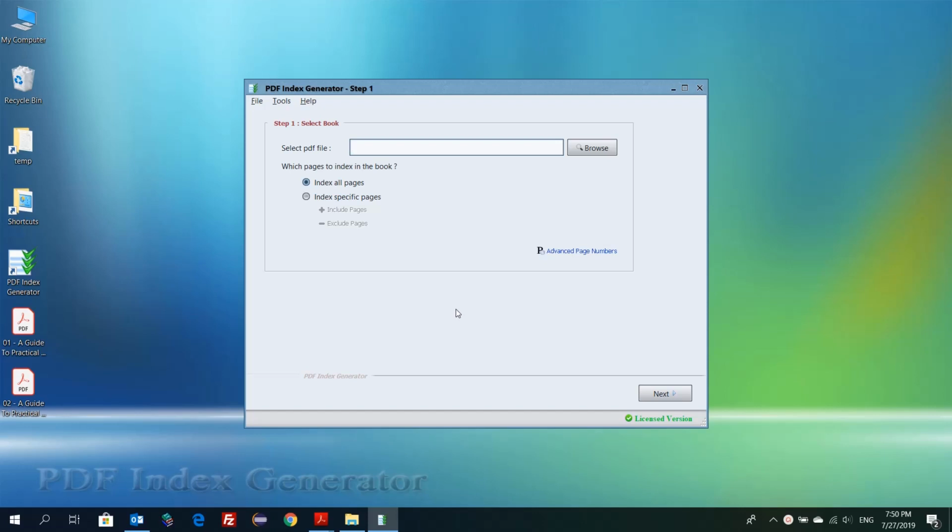Hello. In this tutorial we will show you how to use the Advanced Page Numbers feature, found in Step 1 of the PDF Index Generator program. This feature will help you define the real page numbers of your book, to set right page numbers for its index terms, in the program.